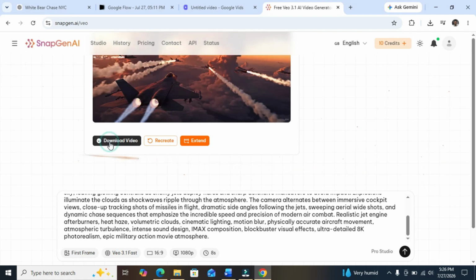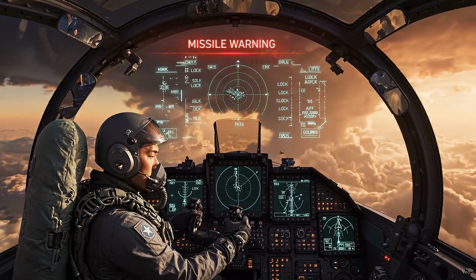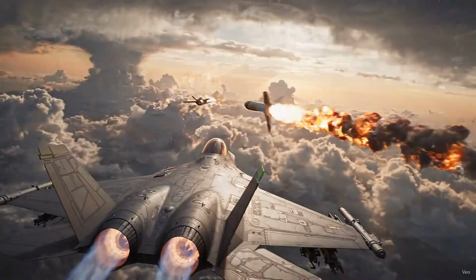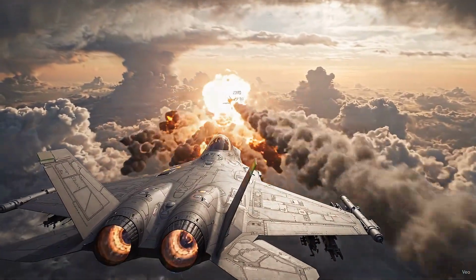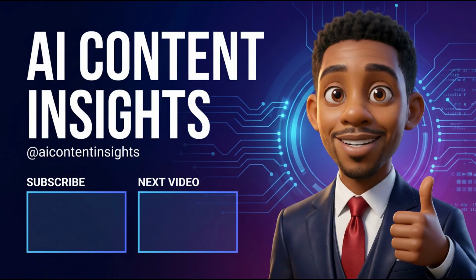3 powerful ways to use Veo 3.1 for free. Whether you are using the daily credit of Google Flow, the creative ingredient of Google Vids, or the unlimited power of Snapgen AI. High-quality AI video is now at your fingertips.